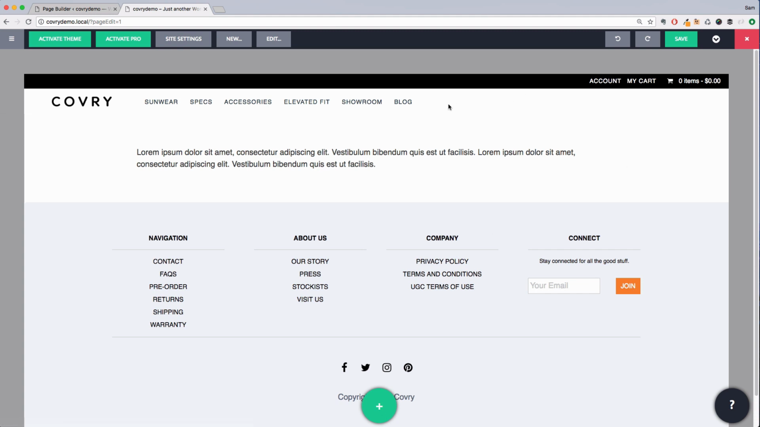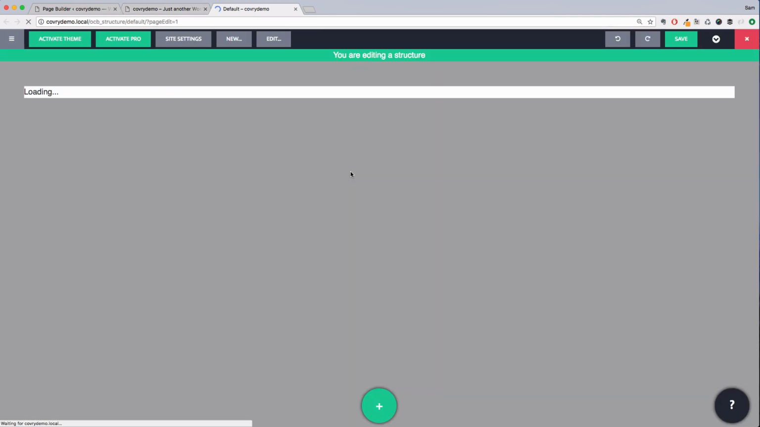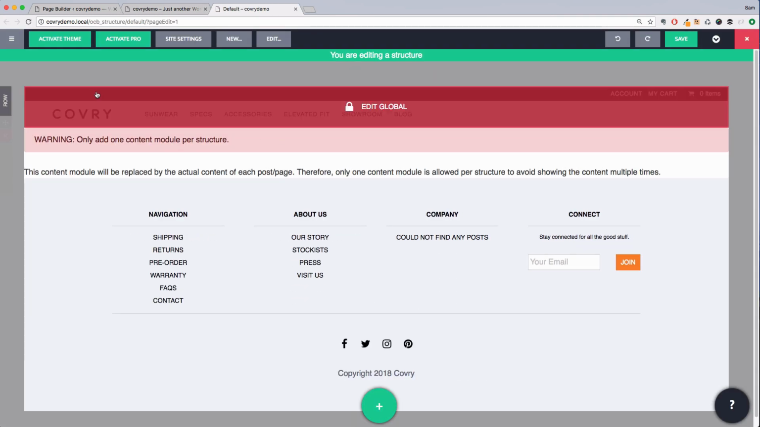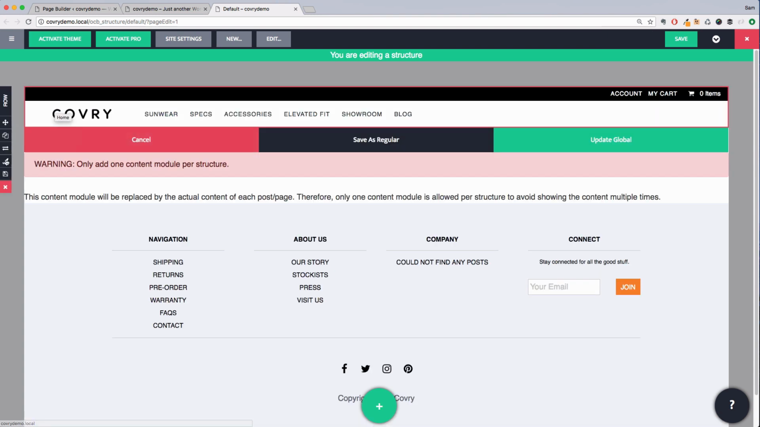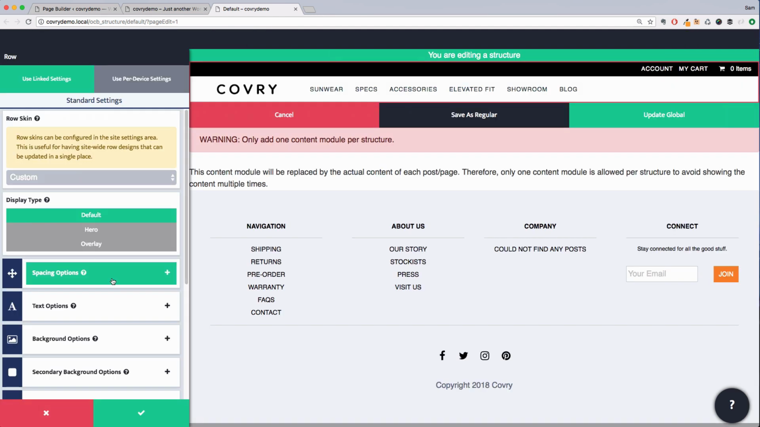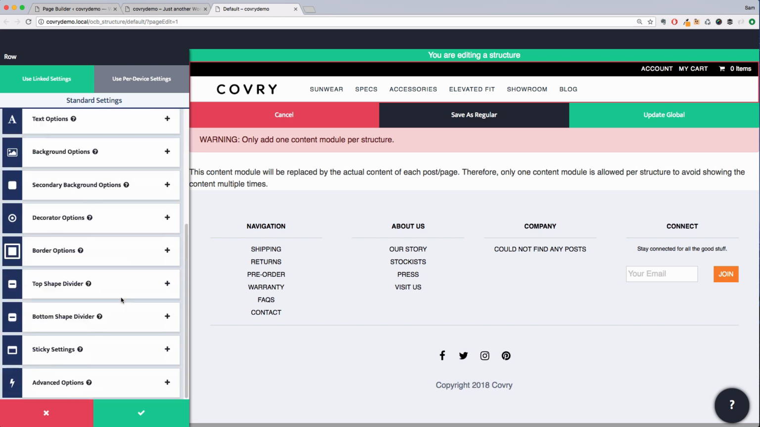Actually, there's one more thing that I want to do quick, and that is to add a bottom border to that header, and then make it a sticky header like the Covery site. So we'll go in, you can see we can click on the global to edit it, and then we'll go to our row, and we'll set the background as white so that when it hovers, it's not a transparent background, like when we scroll down.